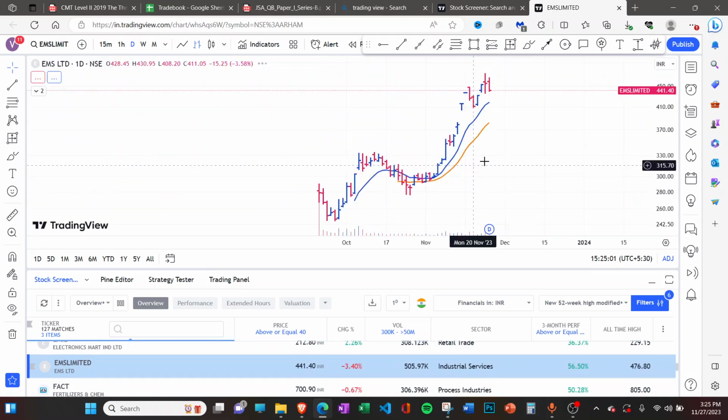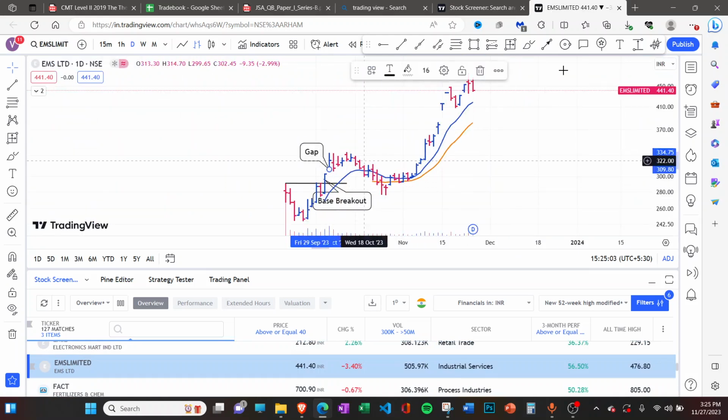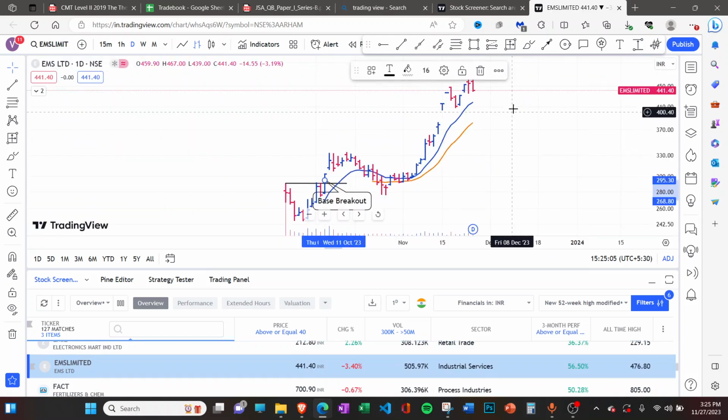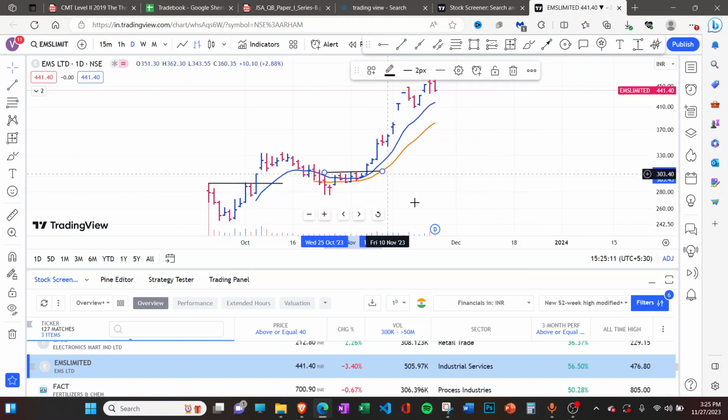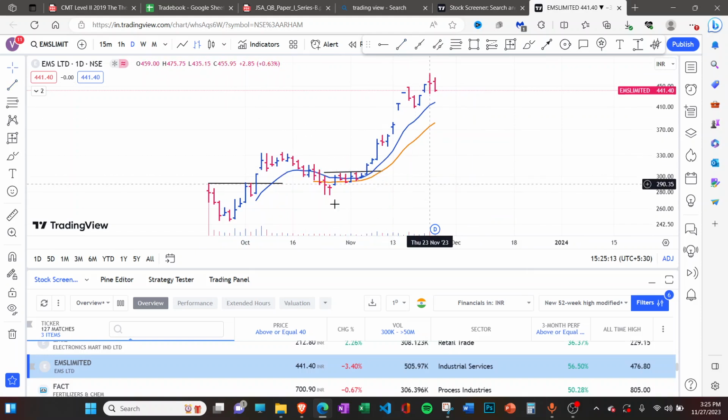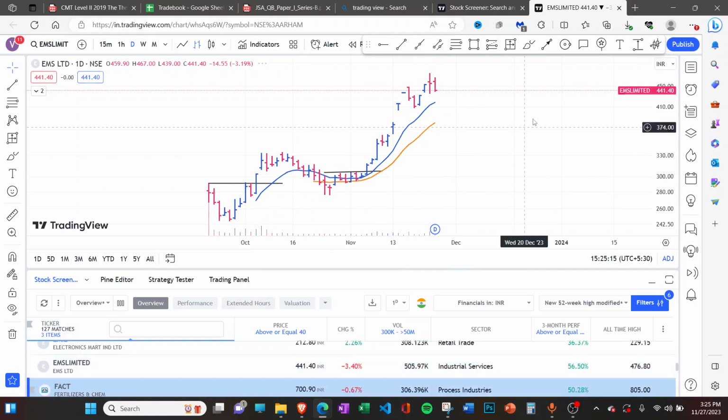You look at EMS Limited, again an IPO stock where first it formed the IPO base, then a breakout, and then again pulled back a little bit, and here again formed a new pivot point, and from there many of my friends also captured this particular move. You look at the fact.